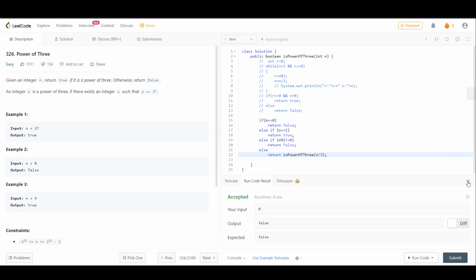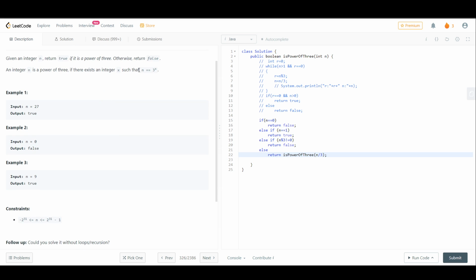So for today's question, we have Power of 3. In this, we have said that given an integer n, return true if it is a power of 3, otherwise return false. It is similar to the question that we had previously regarding the power of 4, that was the day before yesterday. So it is the same question as well.